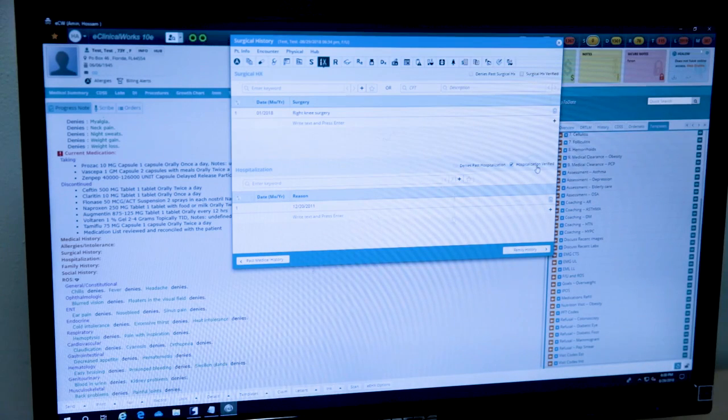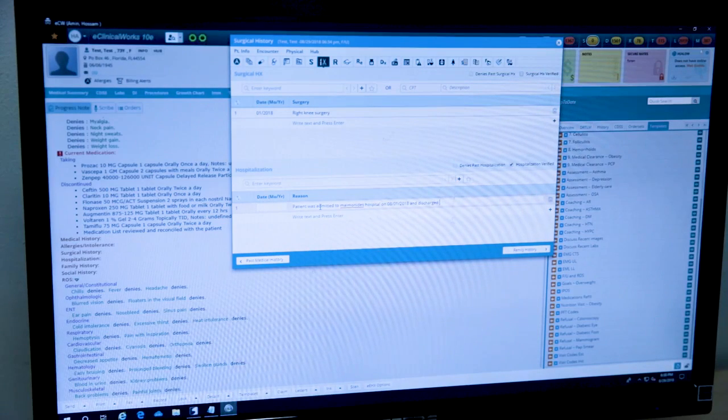And then we go to the hospitalization section. If the patient was hospitalized to whatever hospital, we put over here that the patient was admitted to Maimonides Hospital. Let's say, for example, the patient was hospitalized on August 1st 2018 and discharged from the hospital on August 8 2018 due to chest pain. So whatever, if the patient was admitted to the hospital, we have to document this in this section.